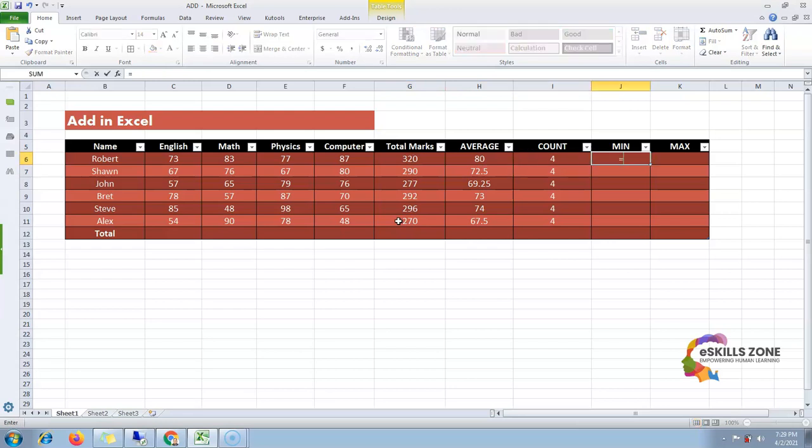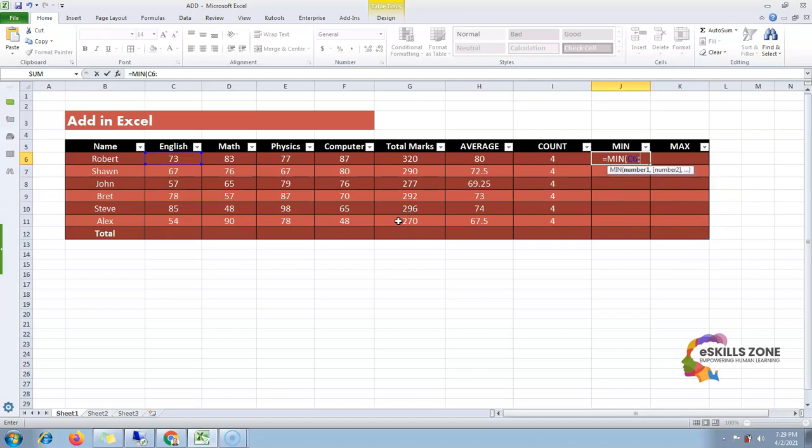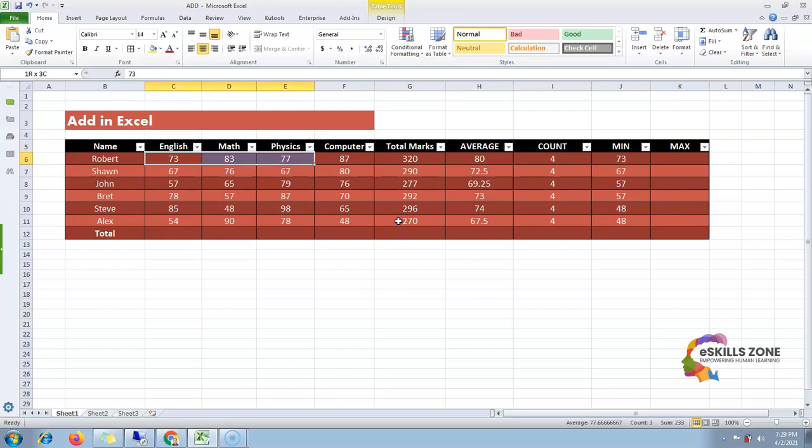If we want to calculate the minimum value in a certain range, then we can type C6, put a colon, put the last cell, which is F6, put a closing bracket, and press the enter key. Here you can see the minimum function is giving us the minimum value of all these marks obtained in different subjects in row number 6.